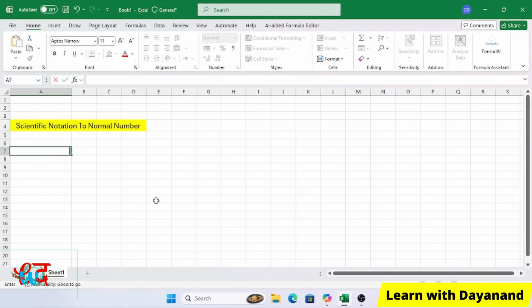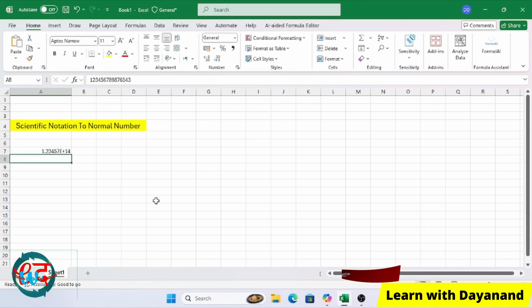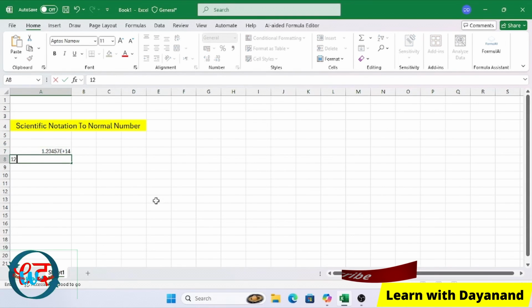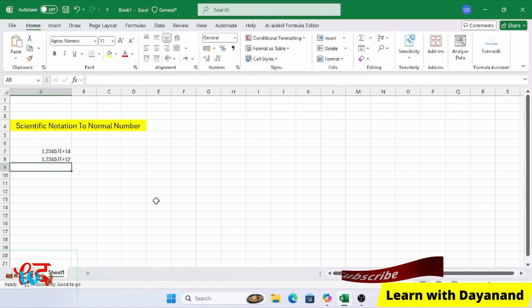The maximum length of a number that can be written in a cell in Excel is 15 digits. This means you can write a 15-digit number in a cell, but if you write more digits than that, Excel automatically converts the number into scientific notation or rounds off the last digit, as you can see.